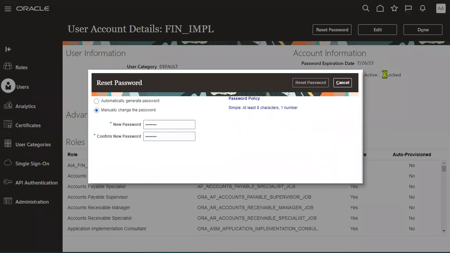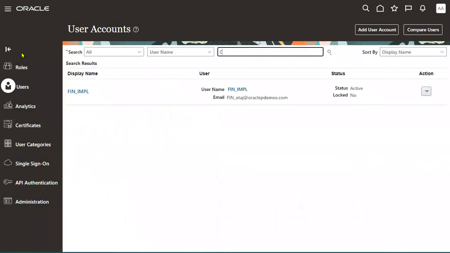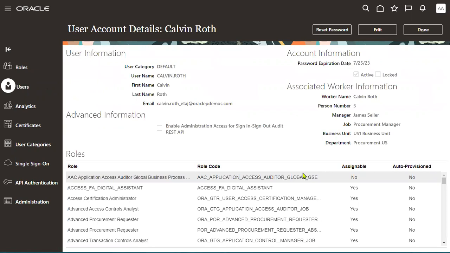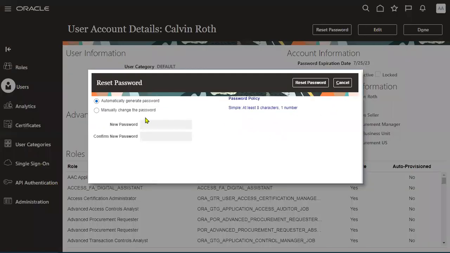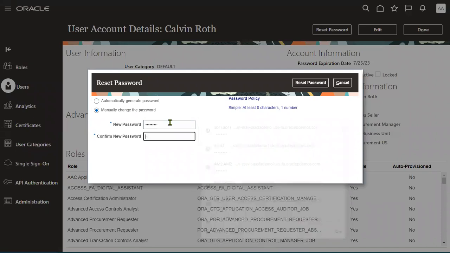This is to perform the transactions. We are going to use the implementation user who has access to both the invoice workbench as well as the payment workbench. And another user I'm using is Calvin Roth. He is a buyer and he is associated with the business unit called the US1 business unit. Now we have this business unit here. Now I am going to issue the reset password.